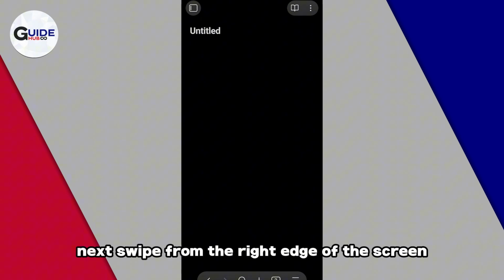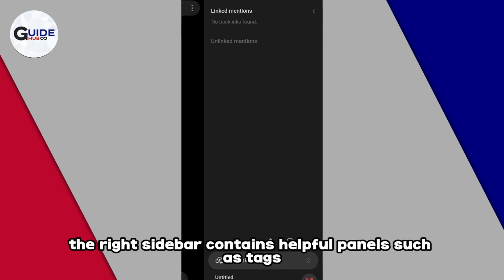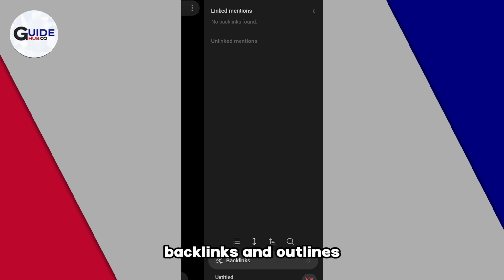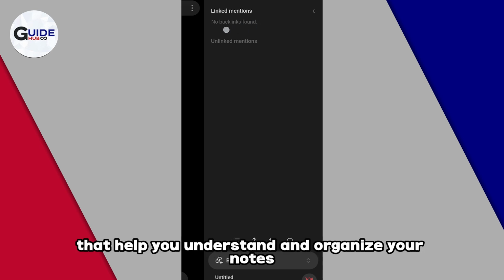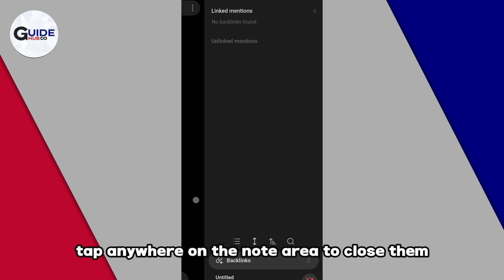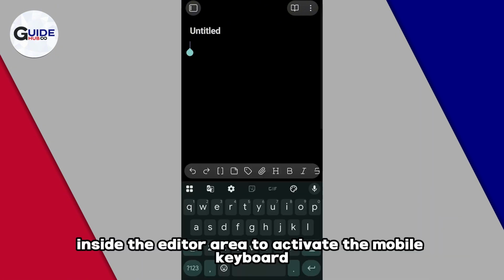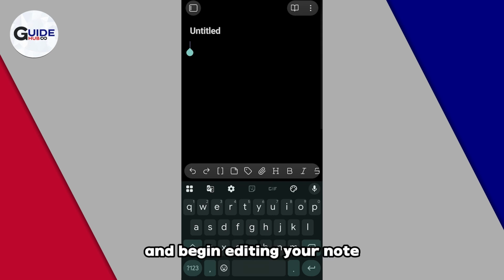Next, swipe from the right edge of the screen toward the center to open the right sidebar. The right sidebar contains helpful panels such as tags, backlinks, and outlines that help you understand and organize your notes. When you finish using the sidebars, tap anywhere on the note area to close them and return to your writing space. Tap inside the editor area to activate the mobile keyboard and begin editing your note.